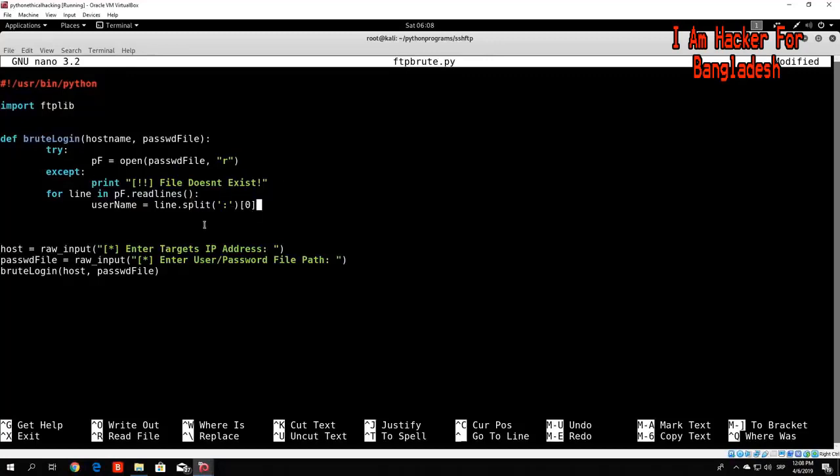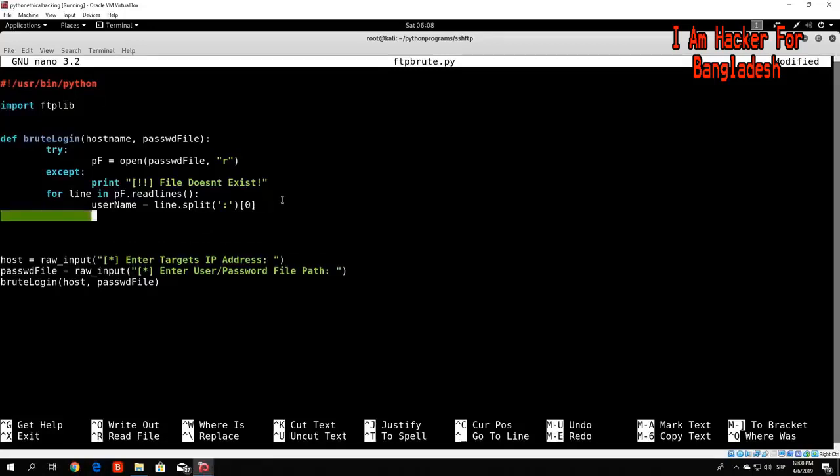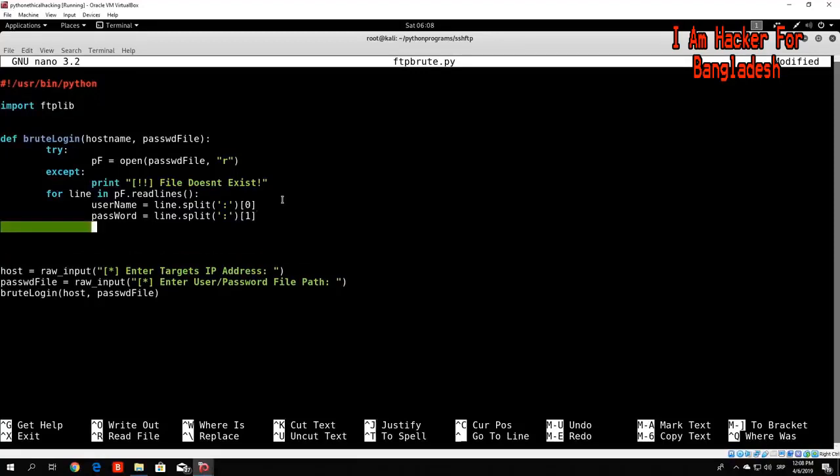The component on the right, which will be the second and the last component, will be the password, which will be labeled as 1. So we can do that by simply typing right here, password equals line.split, and we want to split it by the same part, so we split it by the two dots. And we take the second argument, which is everything on the right. So this is how it should be. And let us print that we are now trying to brute force with this username and password.